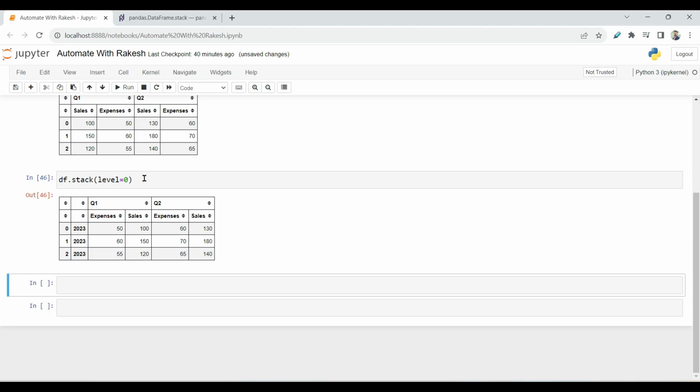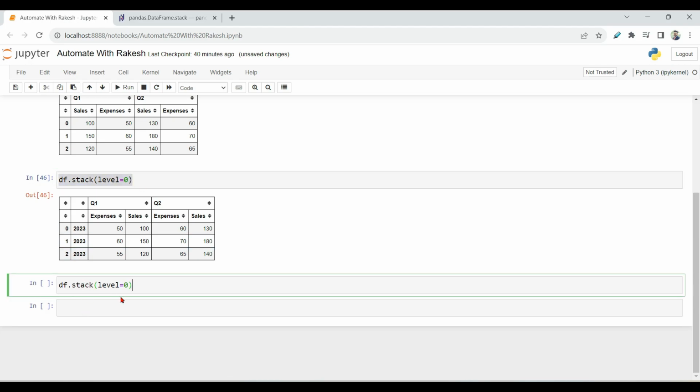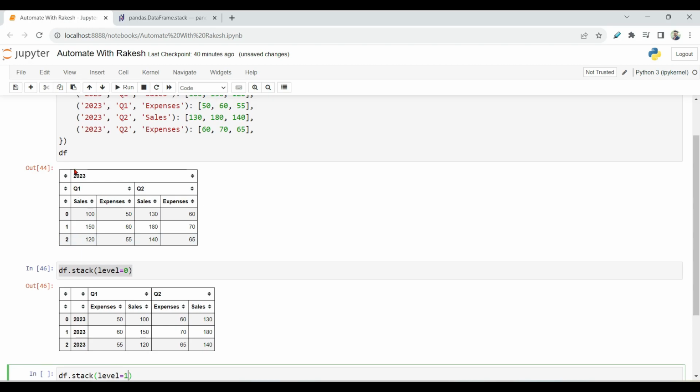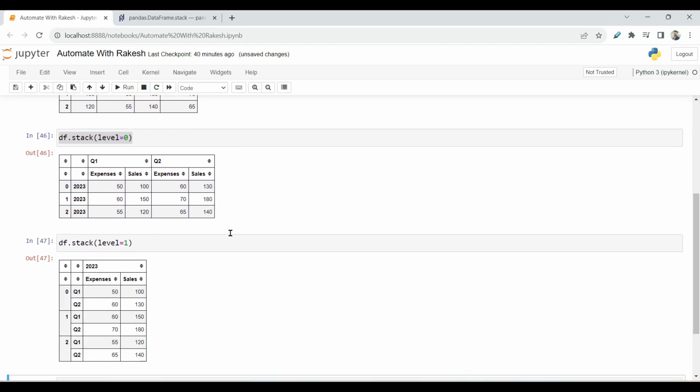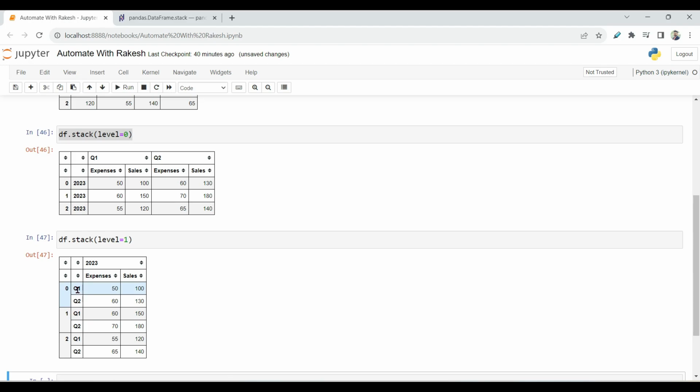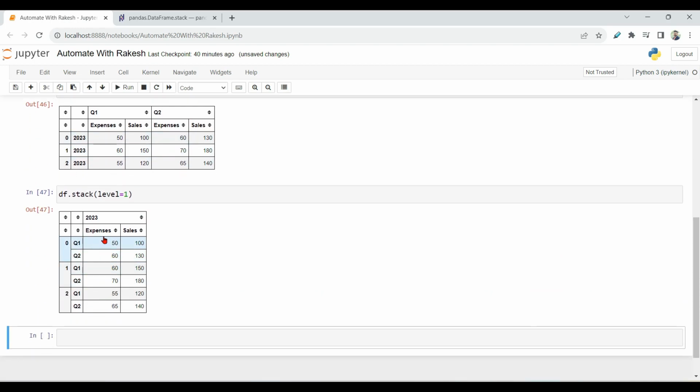Now let's try this. I'm going to copy this, and here I'm going to write 1. What would happen with 1? It is going to target this layer. Look at the main data frame, this layer it is going to target. That means Q1, Q2 will become rows. Now let us run it. What happened? All the Q1, Q2, Q1, Q2, the quarters have become rows. You're getting the difference, right? So this is your main data frame and how it got converted.